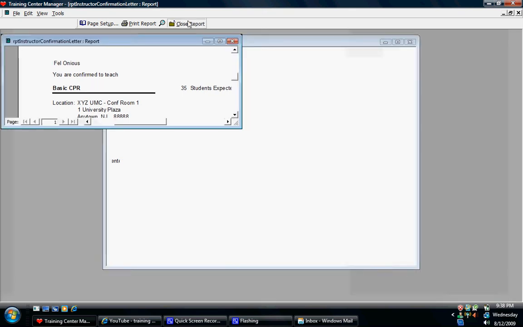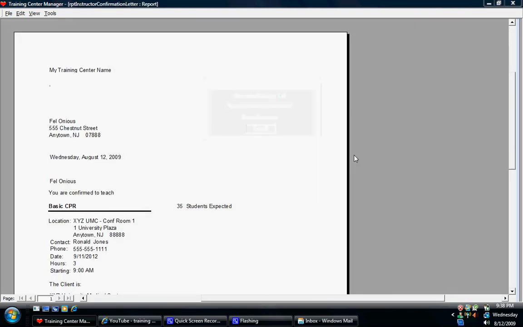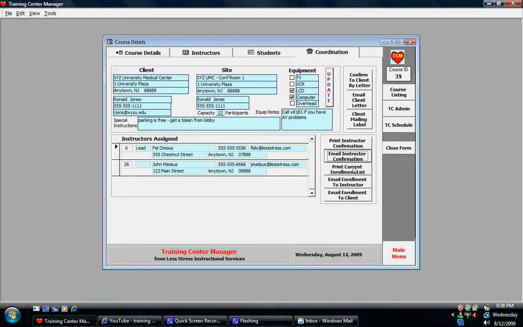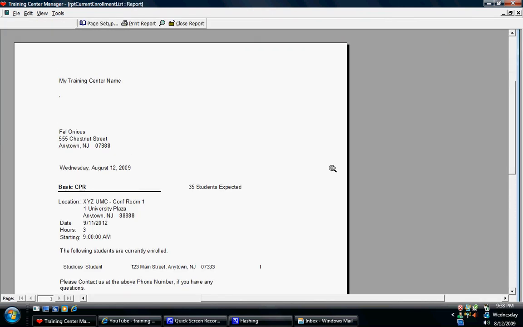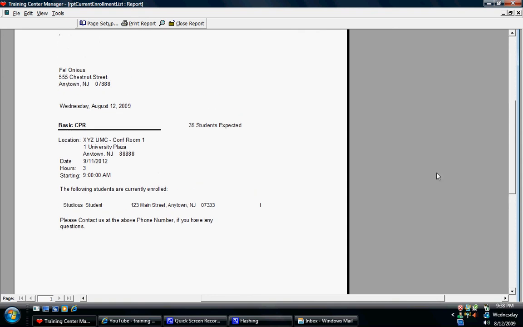And you can email Felonious in the same way. So here's the same letter set up as an email, and it goes right off to Felonious without any trouble. Just a quick one-click option. If you want to send Felonious a quick idea of who's going to be in the course, you can print an enrollment list. And here's the letter that can go out to Felonious with the people registered to take the course. So here's studious student, the only one guy in the class. But if you had 10 students, all 10 of them would be listed there, which is helpful.